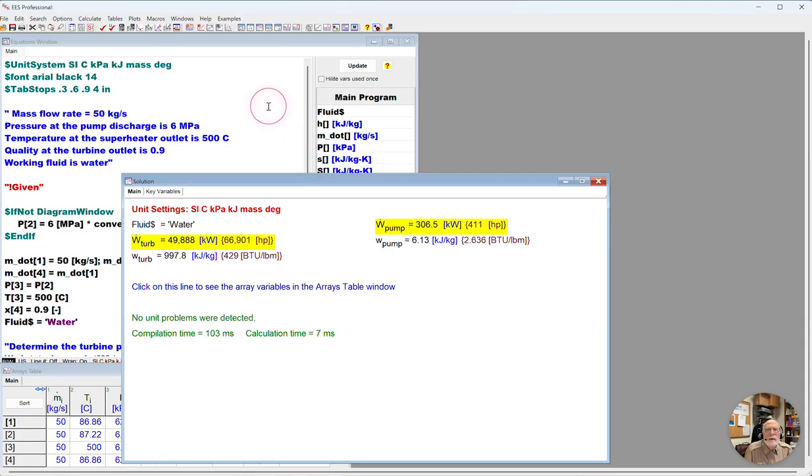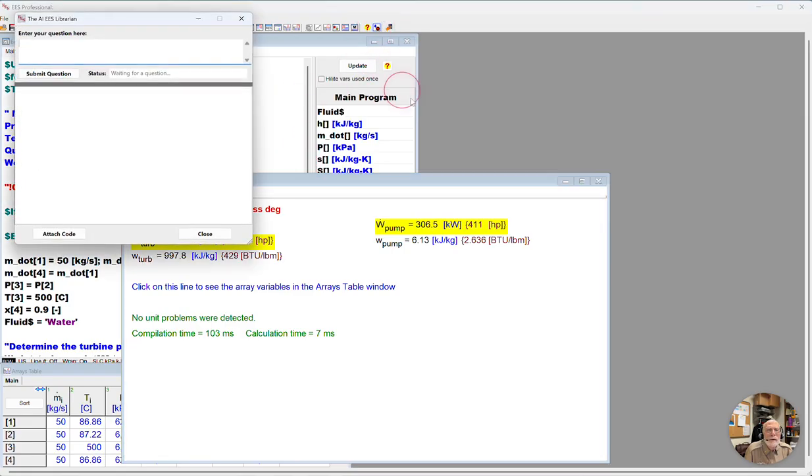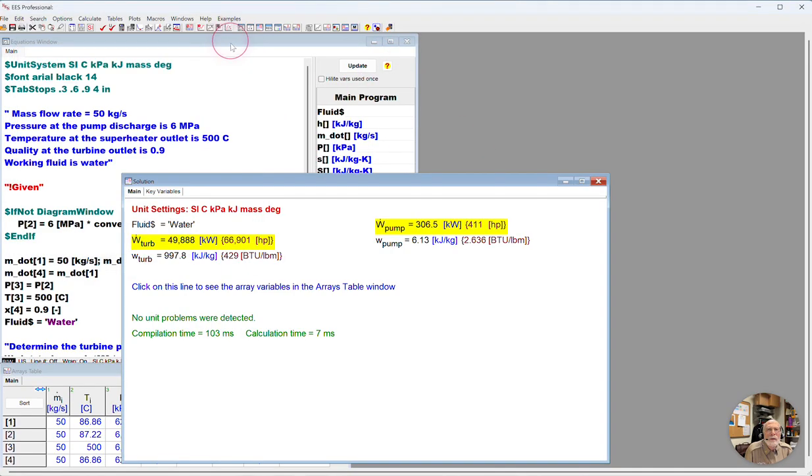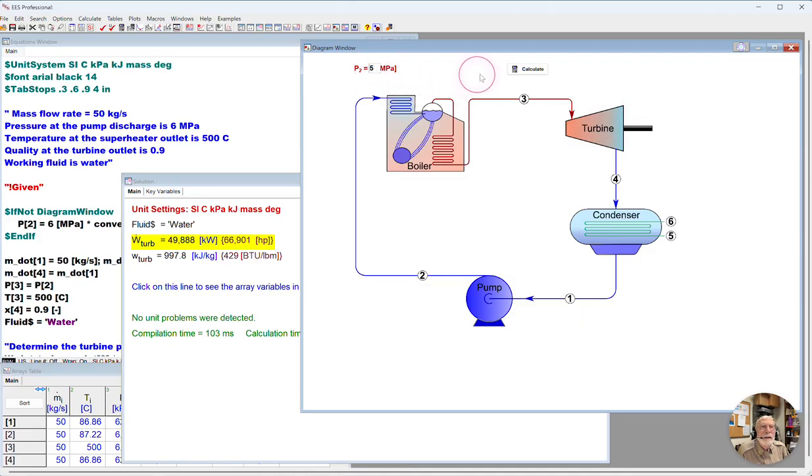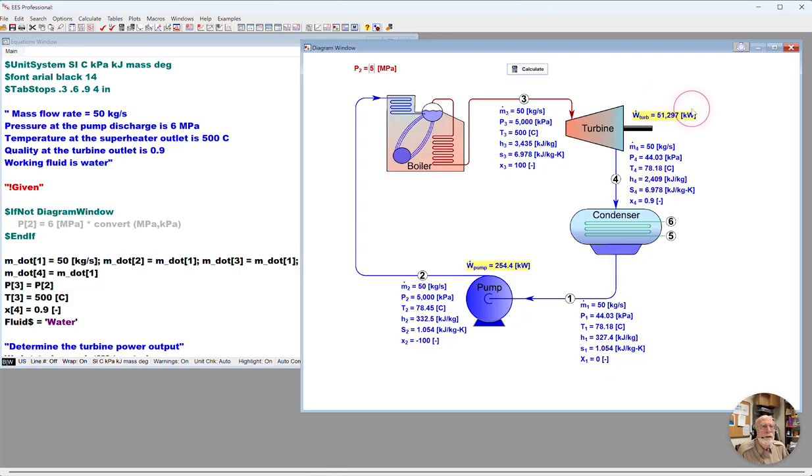What happened was the diagram window. Close away, diagram window. And we're at 6. Let's make this 5 again. So actually it's increasing a little bit as pressure drops. Okay. So that is that for setting up the diagram window and setting up input variables, output variables.